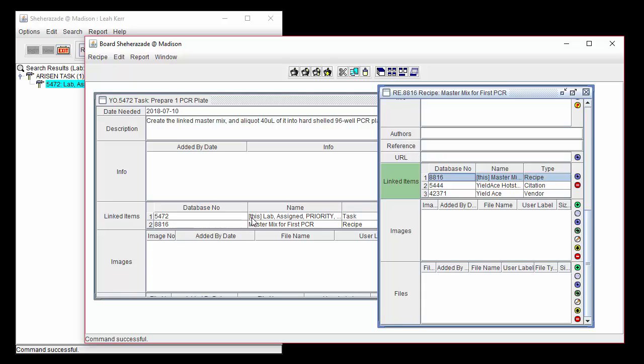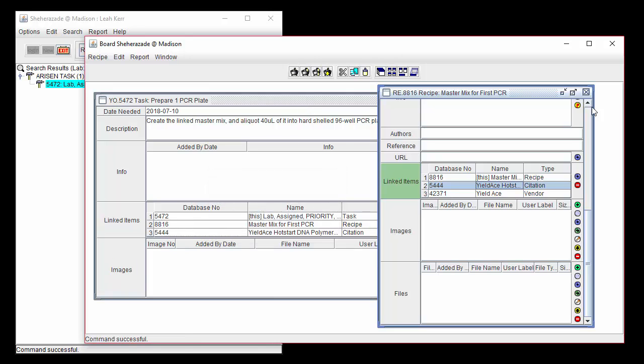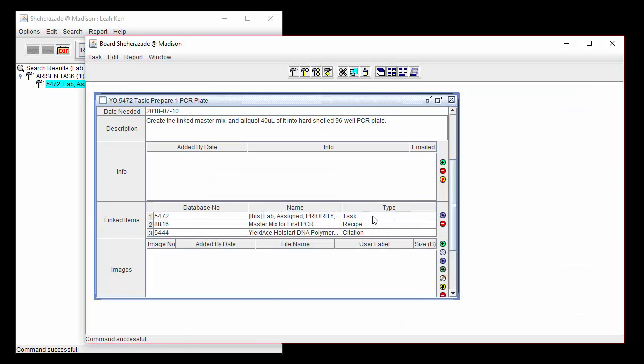I'll also include a link to the instruction manual citation that's in the recipe here. I'll drag and drop that and link this as well. I'll close the recipe and go back into my task. The links to the recipe and the citation now show here. Select the blue I button to reopen either of these now.